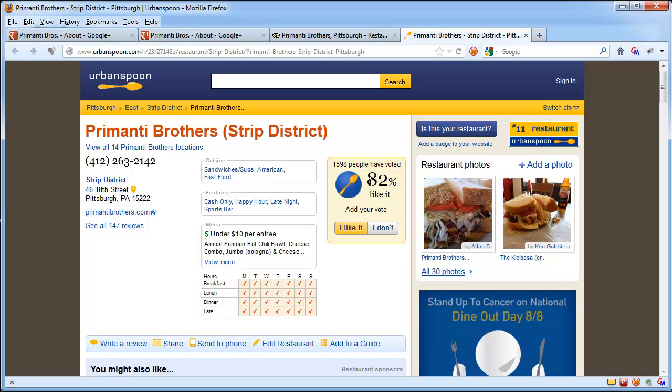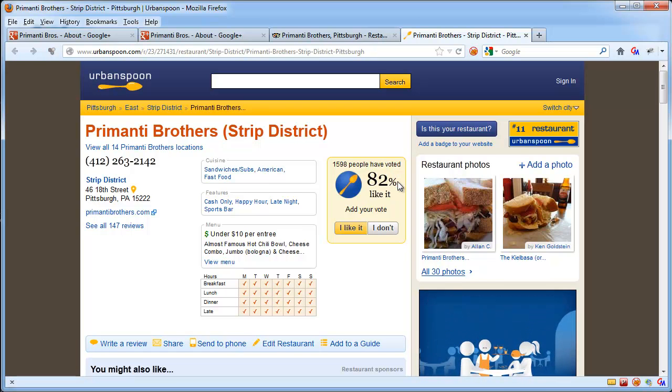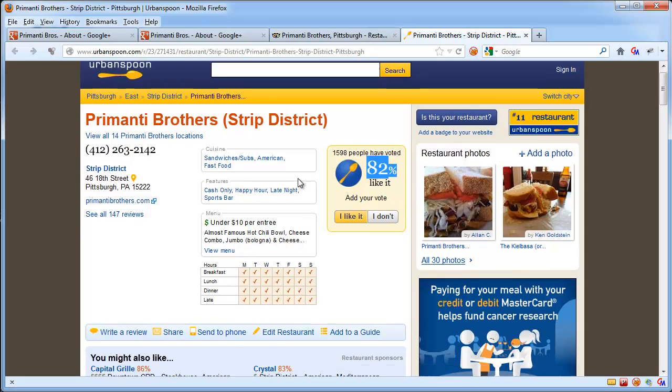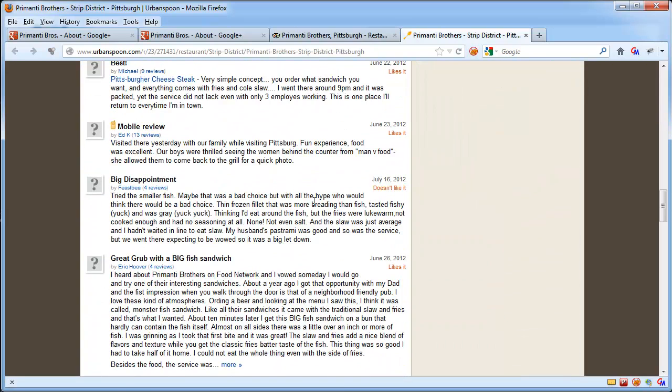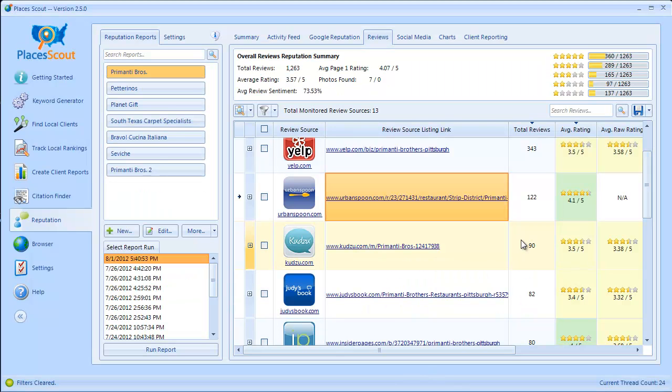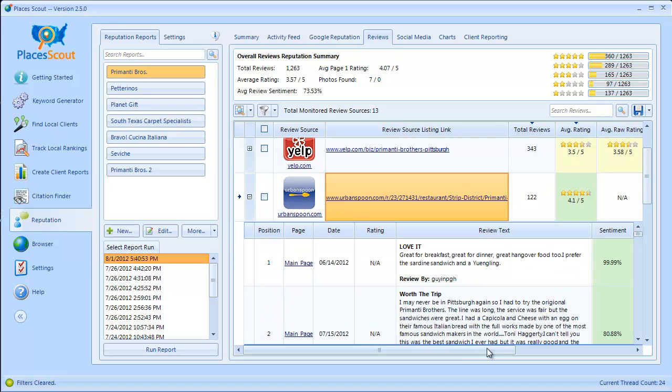What you'll see is an average percentage of how many people like this business, and if we actually go down to the reviews for this business, the only thing they really have is a likes it and doesn't like it value. So for some of these sources you might not actually see individual ratings for the reviews. So if I look at the Urban Spoon reviews, the rating says NA, and that's simply because Urban Spoon does not allow you to actually have a 1 to 5 rating for each review.